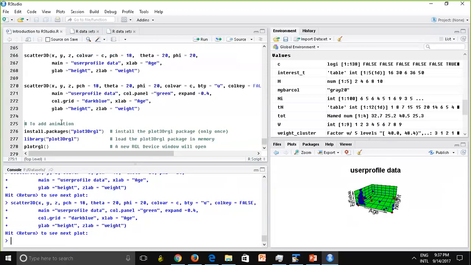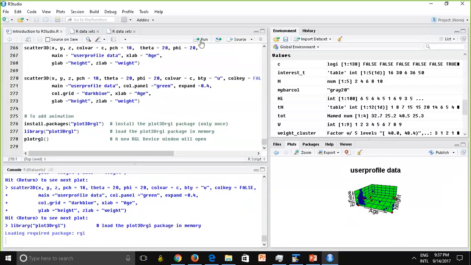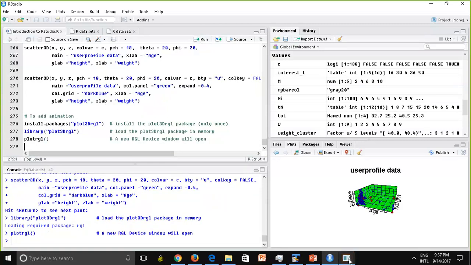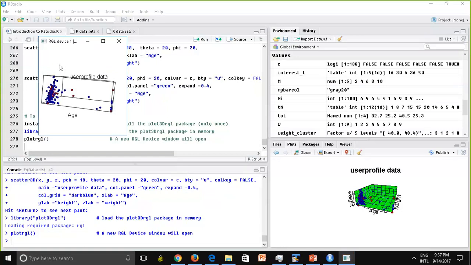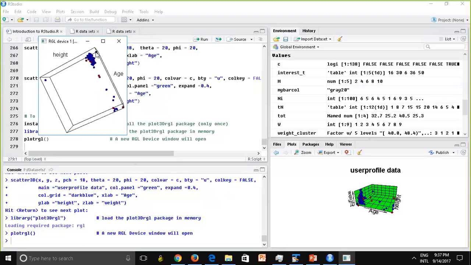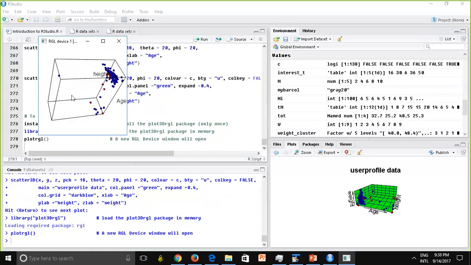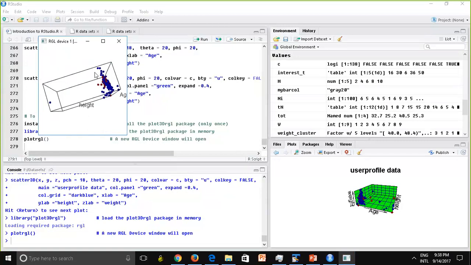And this is a package that allows me to add animation. So let me load it to memory. Here, I'm loading this in memory. It's still loading the RGL package. And here, this command will call this method. Oops. I believe it's going to open a new window. And see this, I can drag and drop. I can rotate this thing here. See? So this is how you would add the animation to it.